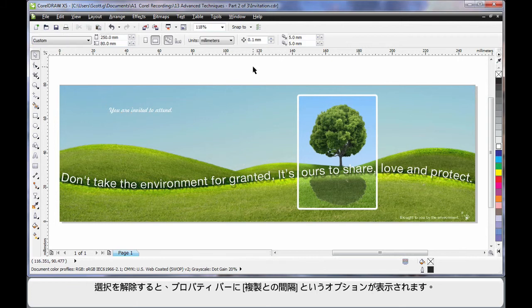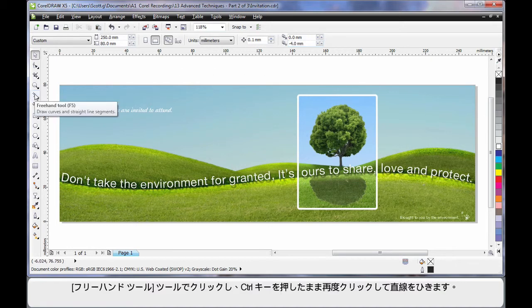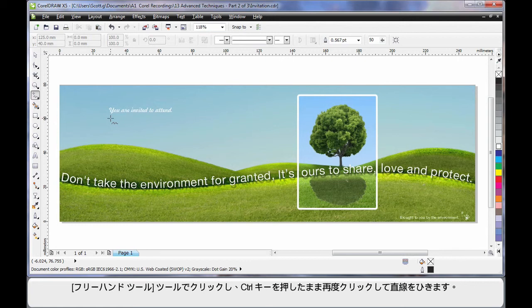All right, when you deselect, on the property bar, there is an option here called duplicate distance. Now I'm going to type in some values and then I'll explain why I have done this. So minus 4 there. If I now select my freehand tool and then click, finger on control to constrain to a straight line, and drag, click again.